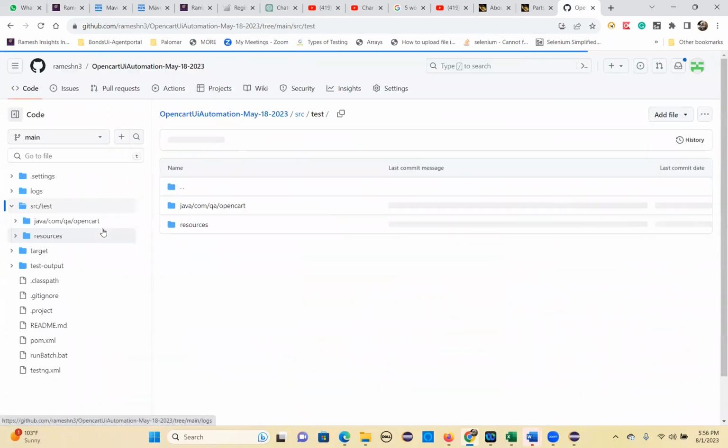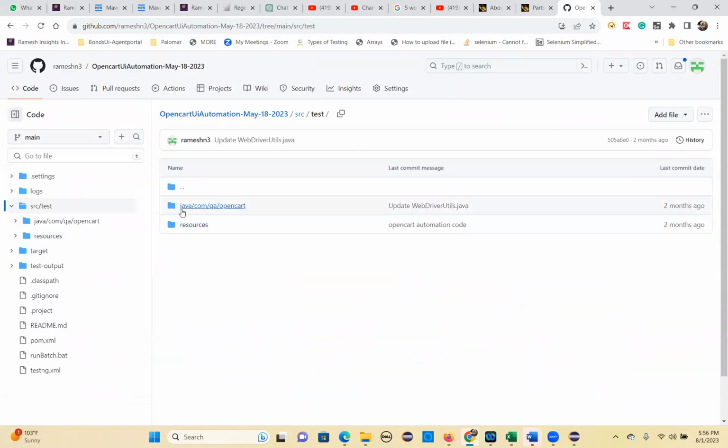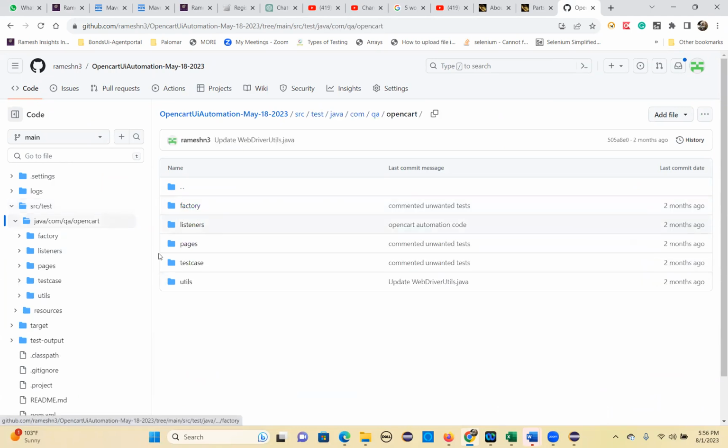So src/test/java. Under src/test/java, you have so many. com.clear.opencart.factory, listeners, pages, test cases, utils. So these are all the different components. This one is common. So you just need to create a com.clear.opencart.